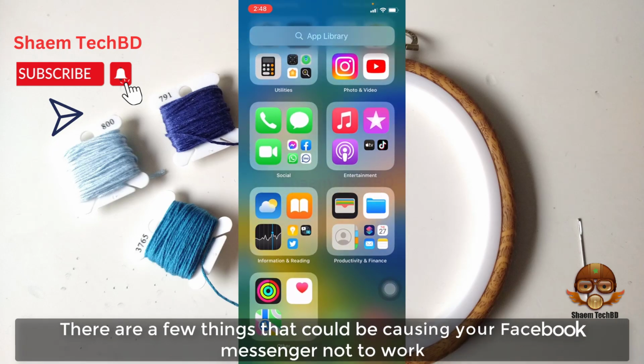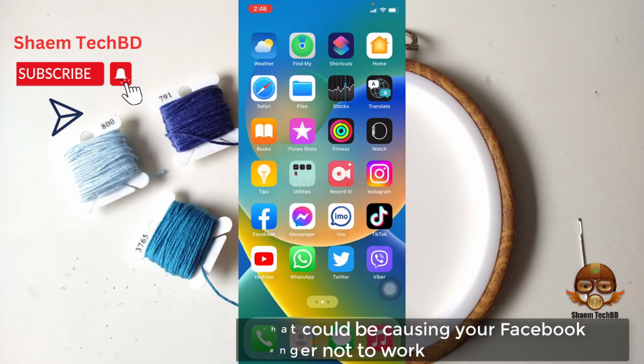There are a few things that could be causing your Facebook Messenger not to work.